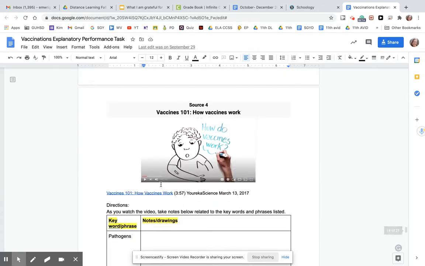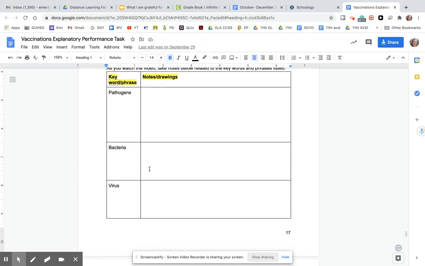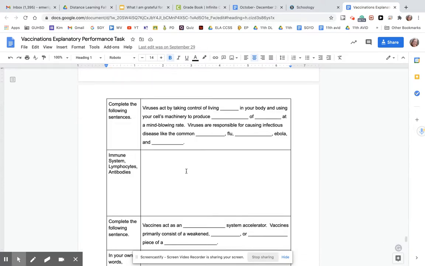And then source 4, also by Eureka Science, is called Vaccines 101, How Vaccines Work. And that is 3 minutes and 57 seconds. Again, I've given you some note pages here. You don't have to do those and turn those in for credit, but the assessment is based on these notes.